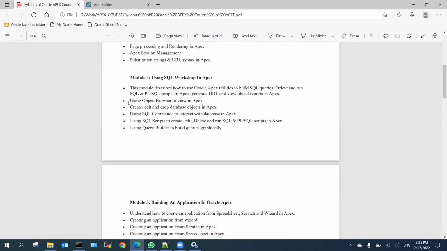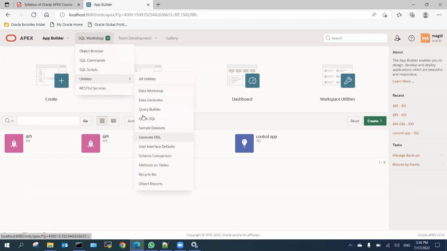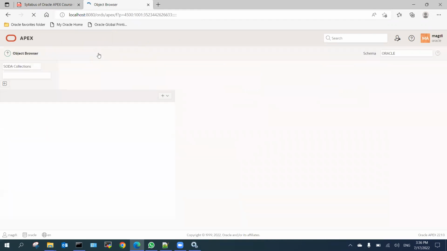So first of all, we will start with SQL Workshop and something called Object Browser. From here you have the second menu, called SQL Workshop, which has the object browser, SQL command, SQL script, and some other utilities and another powerful feature called RESTful service. We will start with this object browser.